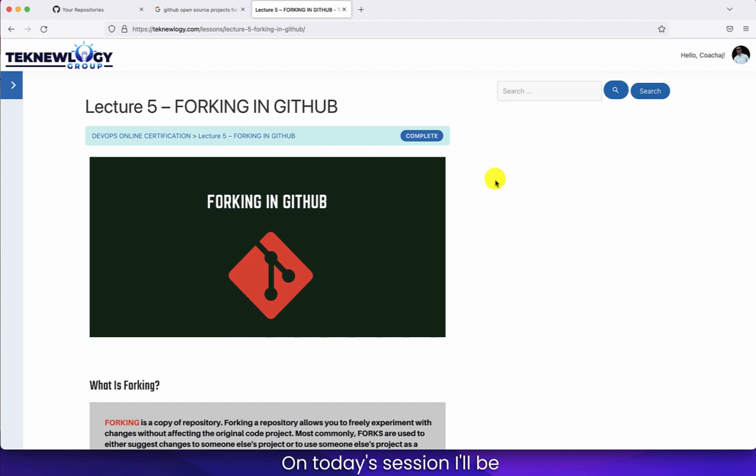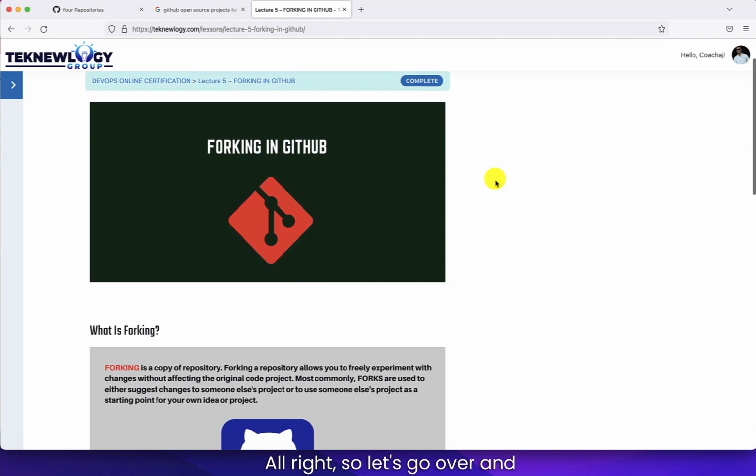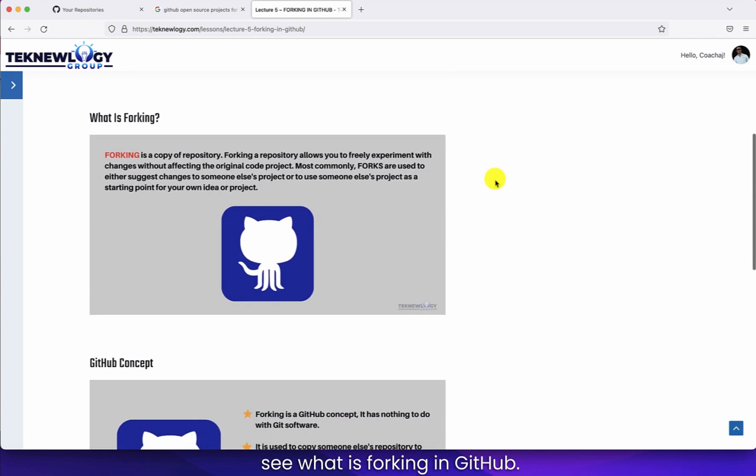On today's section, I'll be walking you through forking in GitHub. Alright, so let's go over and see what is forking in GitHub. Basically, forking is a way to clone a public repo. And forking is a GitHub feature concept only and not Git. Basically, we have GitHub, we have Bitbucket, we have GitLab, but you can only do forking on GitHub, which is what we're using on this course.